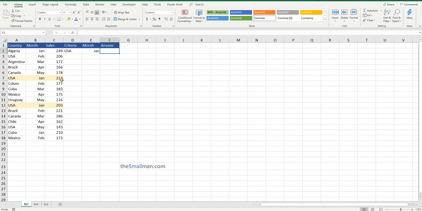I'm going to say, okay, the answer is going to be the summation, equals this cell plus this cell. But that might change. You might want to change the month, or you might want to change the criteria country. So how would we use Sumifs to do that?